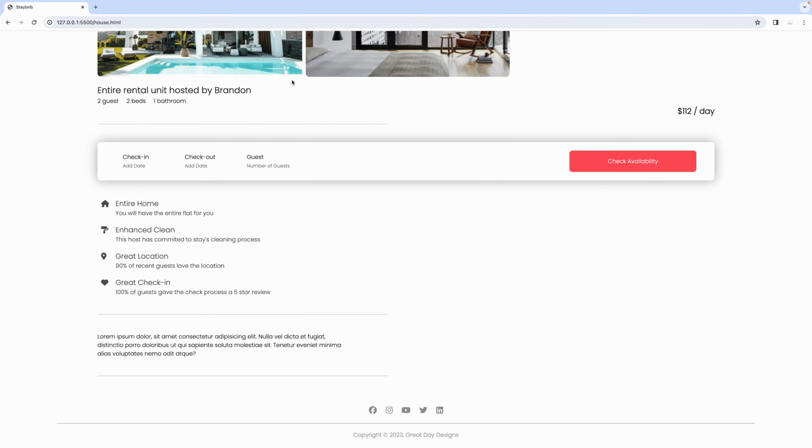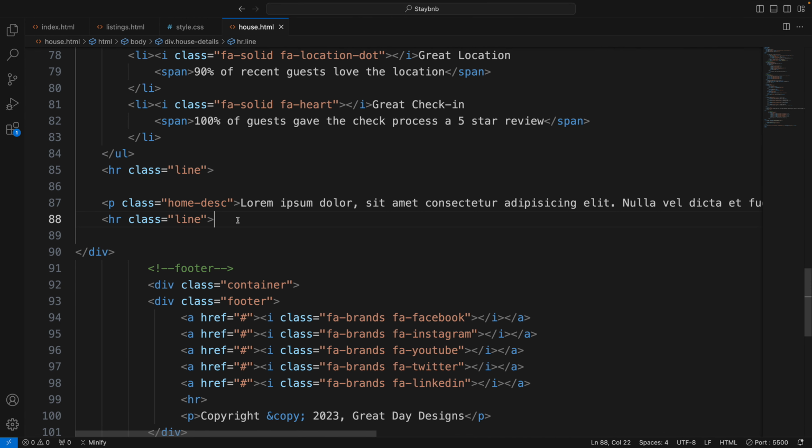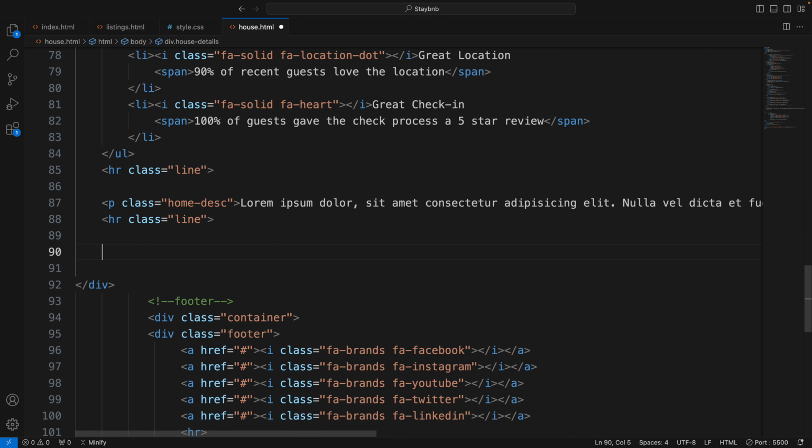Add a cool map to the bottom. So under here, let's go.